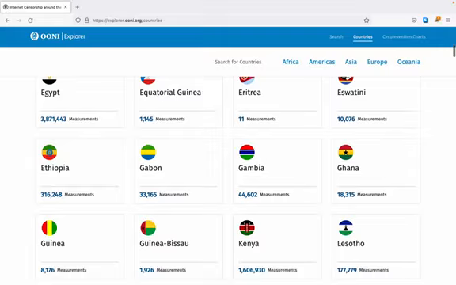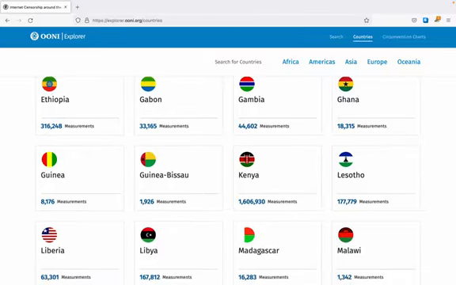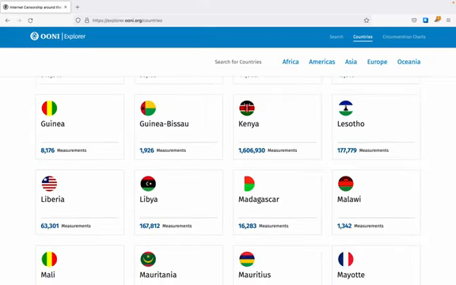In some countries, maybe there's a bigger OONI community, and so there's more people running OONI probe tests on a more regular basis, whereas in other cases, maybe there are fewer OONI probe users who run tests more sporadically. As a result of this, OONI measurement coverage really differs from country to country.